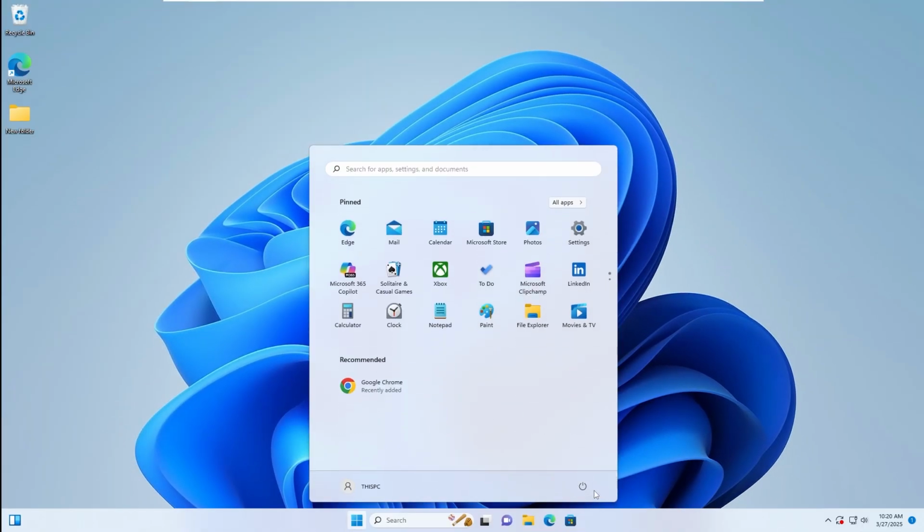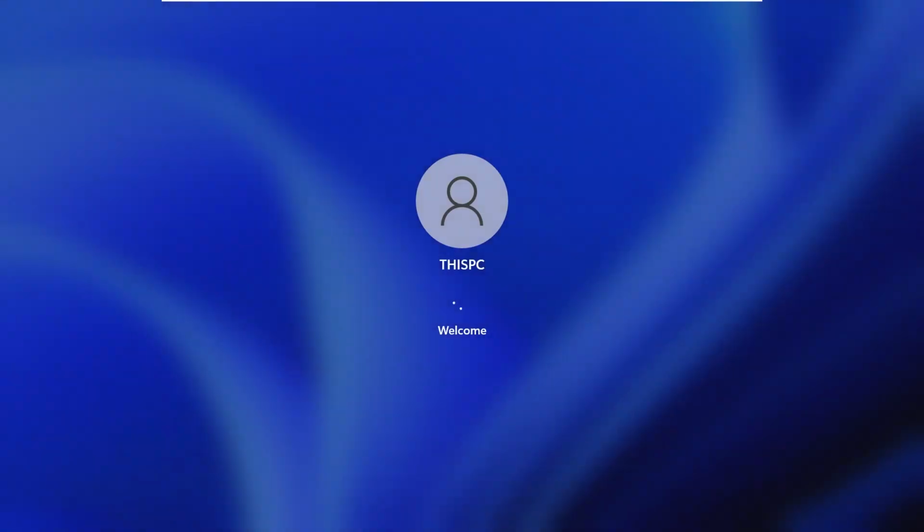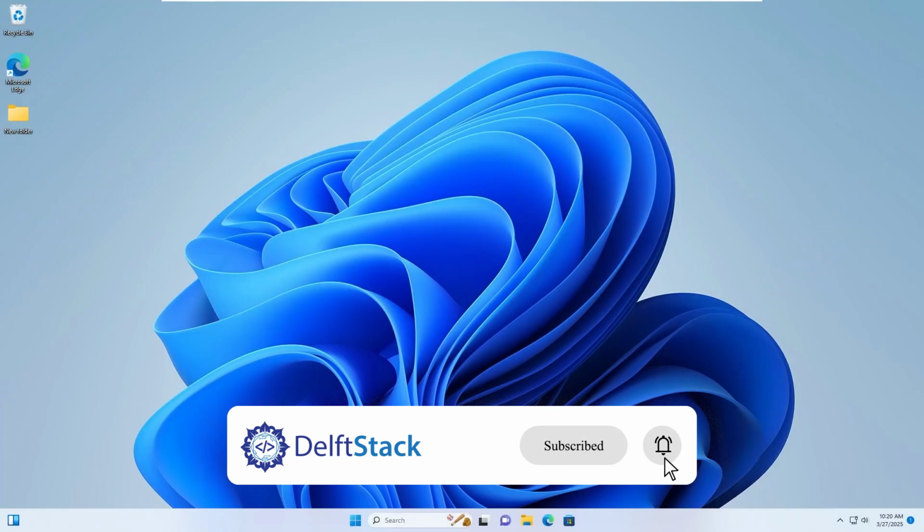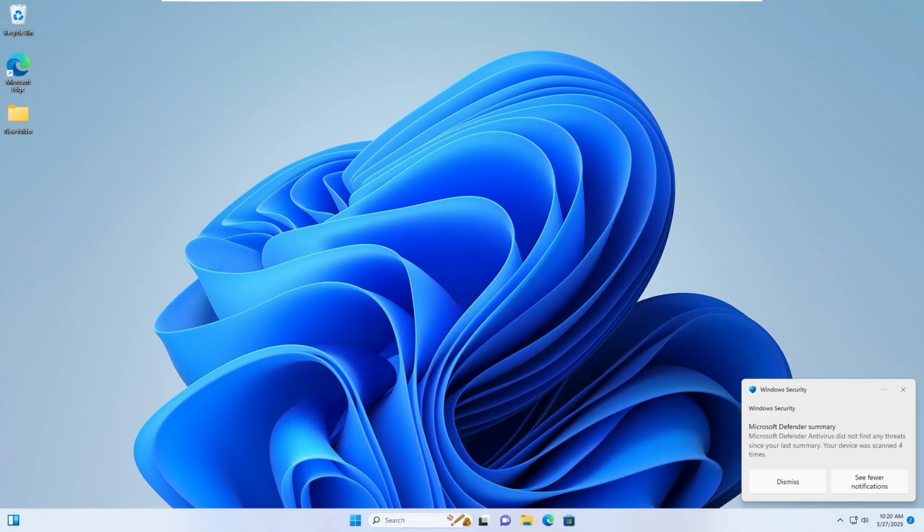Restart your computer to apply the changes. After restarting, apps and games should open normally. If issues persist, consider updating Windows or reinstalling the affected applications.